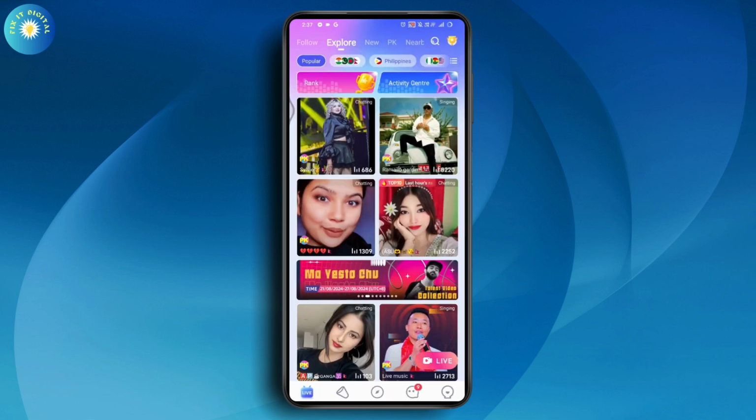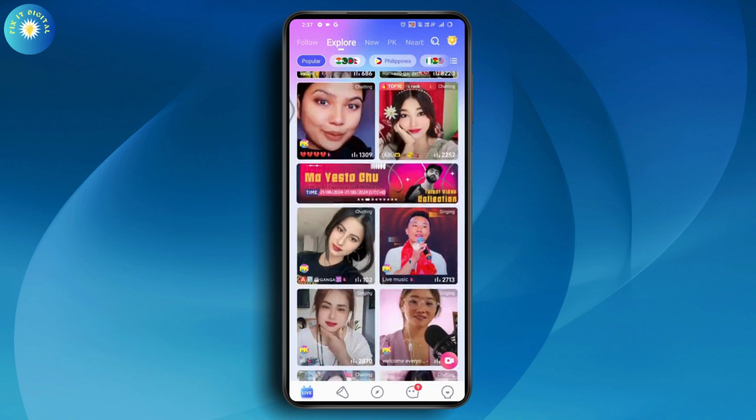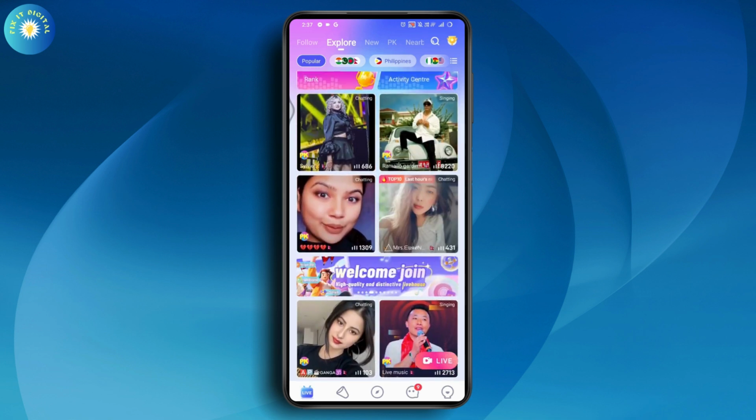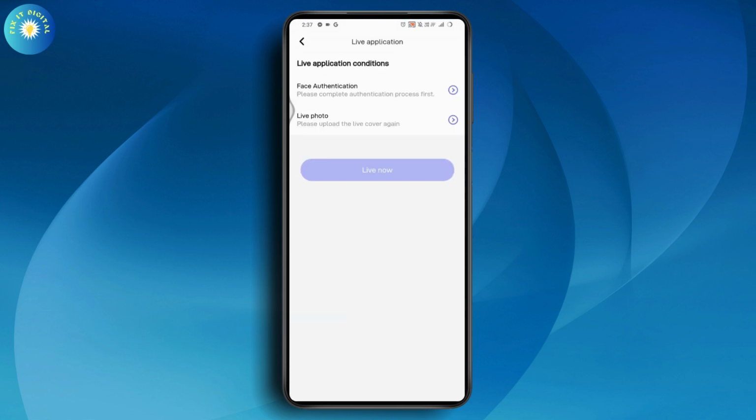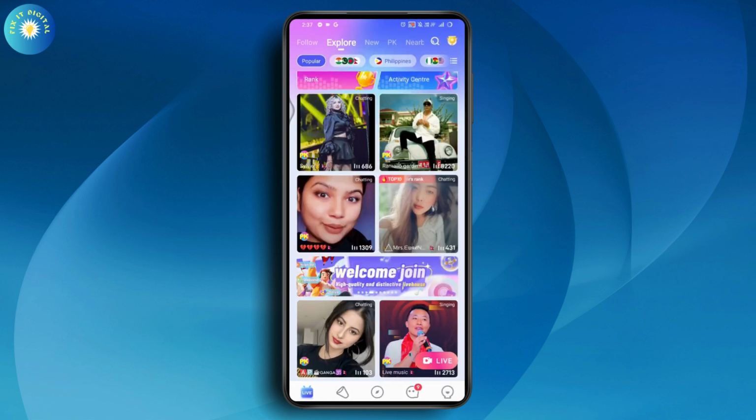And that's it. Now you've created your account, and now you can go with live, which is here on the bottom right. Tap on the live option. Once you tap on it, you will be going live on your Poppo account. Tap on live now and you'll be ready to use your live.